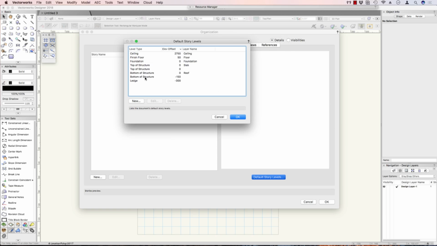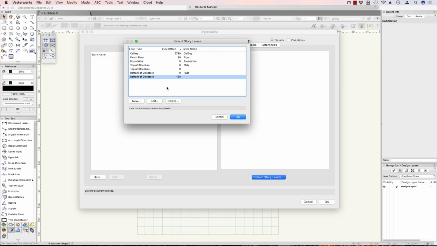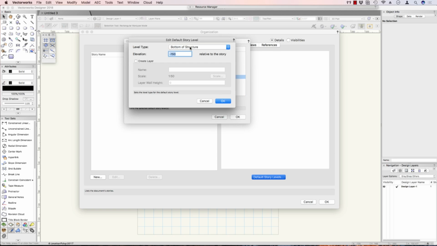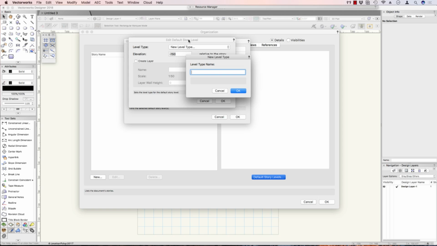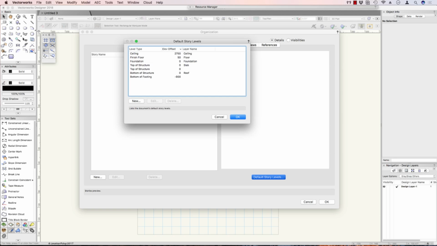So that's my foundation. So let's work up from the bottom of the building. So I've got the foundation there. What's the ledge? I have no idea, so I'm just going to delete it. Bottom of structure. Let's edit this one, because this is going to be a new level type, and it's going to be called bottom of footings. Bottom of footing. Okay, that's my level type. So it's a name that makes sense. The elevation might be -3 feet or -900. So that's controlling a part of my structure.